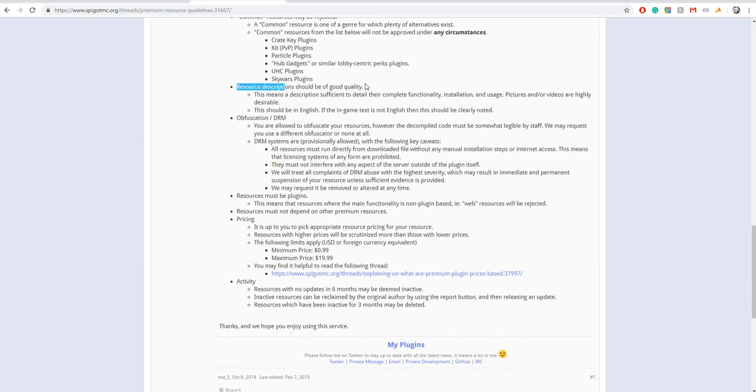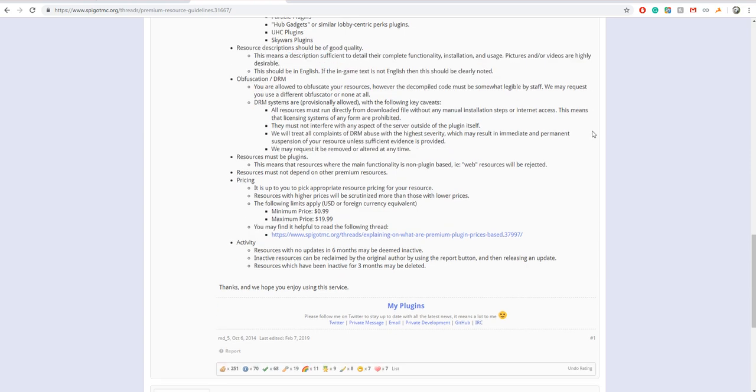Resource descriptions must be of good quality. This means that there has to be a lot of detail on your page. They should be in English, and if not in English, it should be clearly noted. This means everything on the page is in English. You're clearly listing what's there, and it's good quality, so it's pictures and videos and stuff like that.